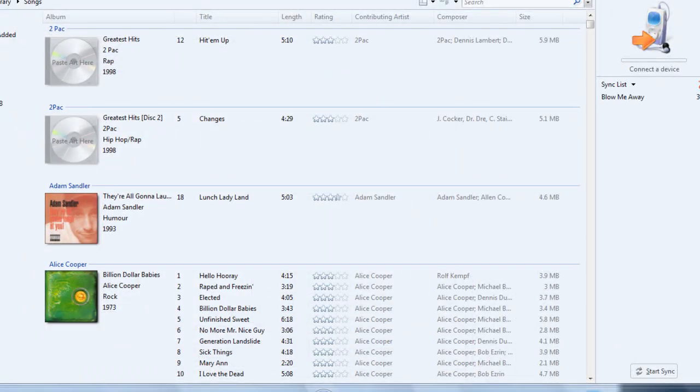You could also burn it the same way. If your computer has a CD burner, you just drag whatever you want, and then you put a disc in there, and then you burn it to the disc, and then you can play it on your CD player.